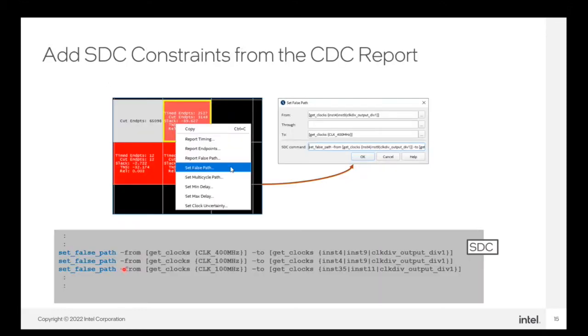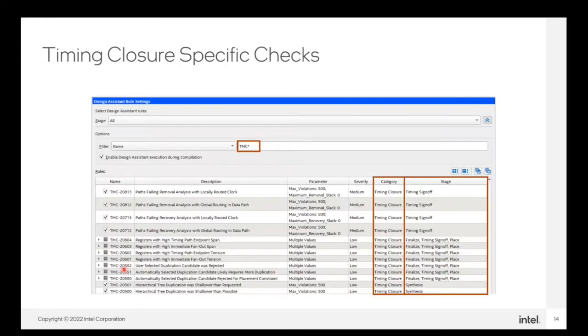Now, another feature, I'm moving away from Design Assistant. Yes, go ahead, Steve. Just my own personal question, actually. What different categories of rules are available besides timing closure?